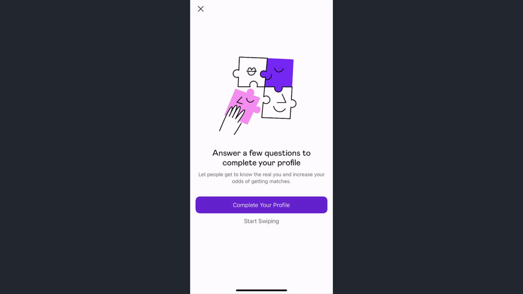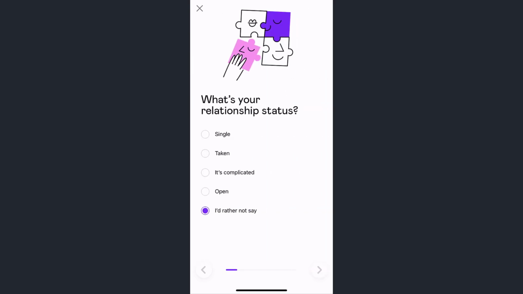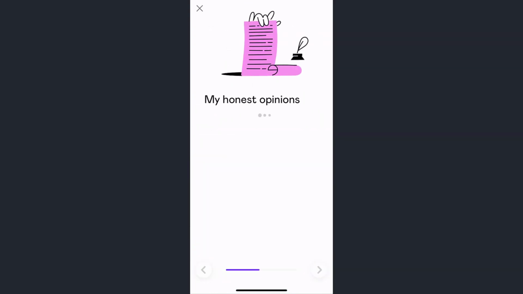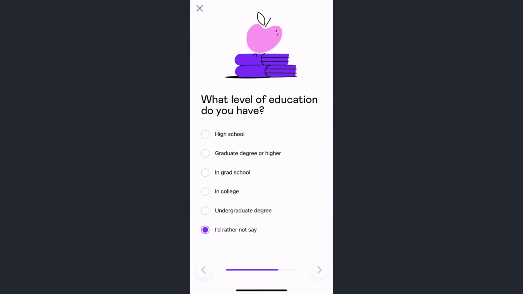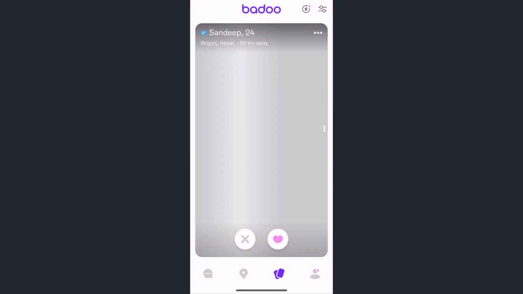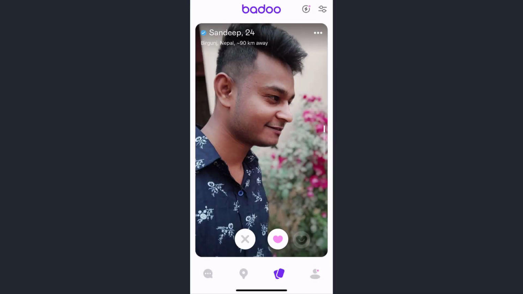So tap on complete your profile option. Now just answer the questions as asked. Now you can write something about yourself if you want to, and then tap on done as you want. These are all the general questions. You can skip the part, or you can continue to answer, so that might take some time. And as you can see, that's how you create a Badoo account.